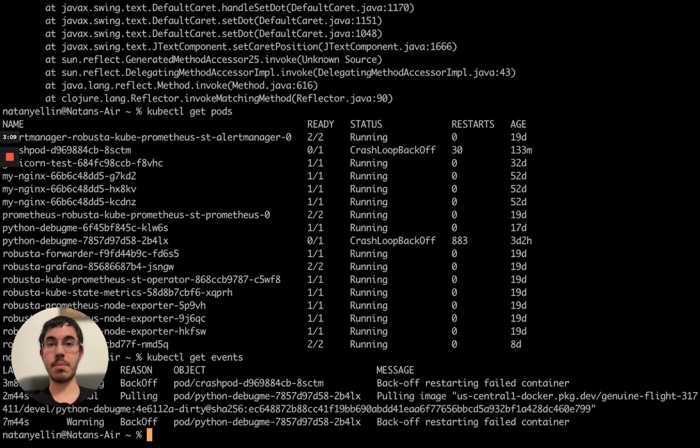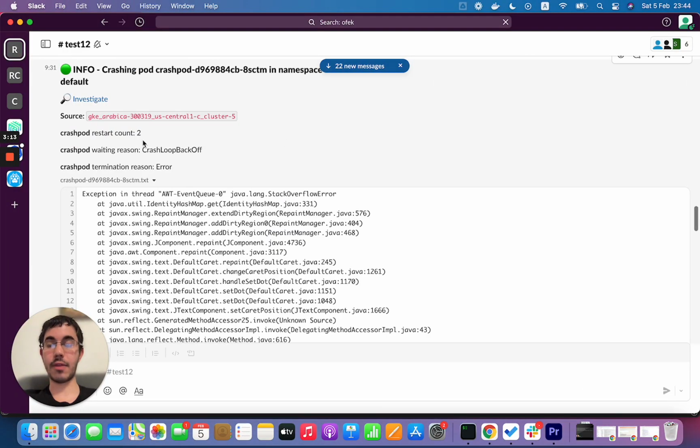So for that, I wrote an open source project called Robusta, and Robusta gathers the extra relevant data when events happen, and then it can send it to you in Slack. So here's an example where you get a notification on the crashing pod that Robusta sends, and it has the logs already attached here.